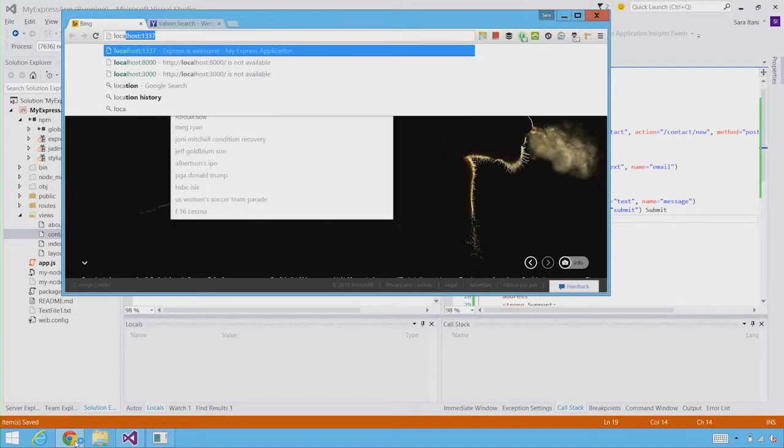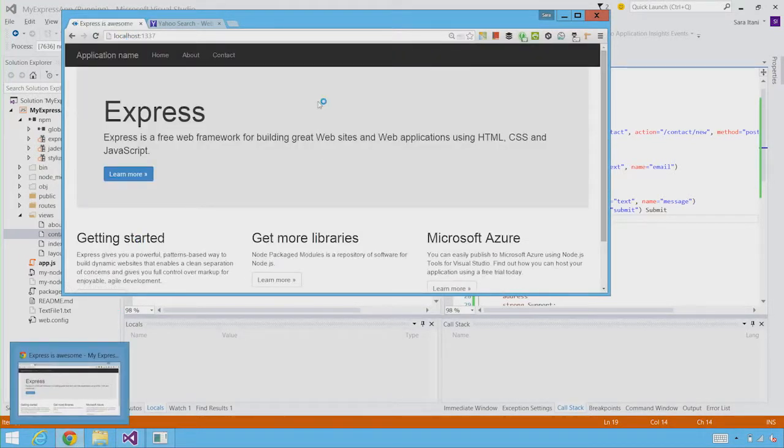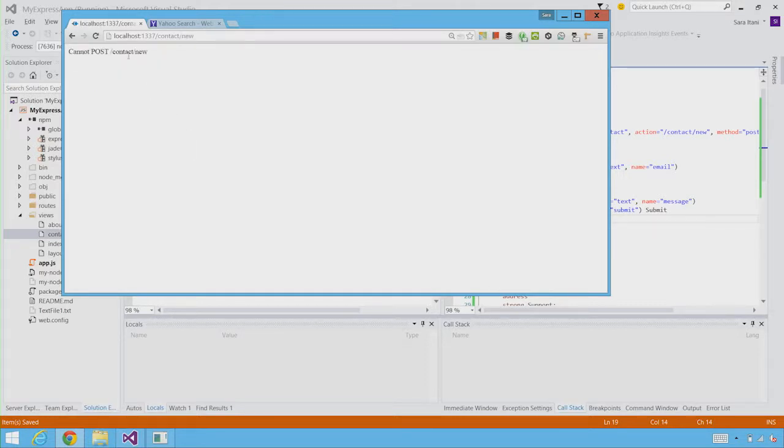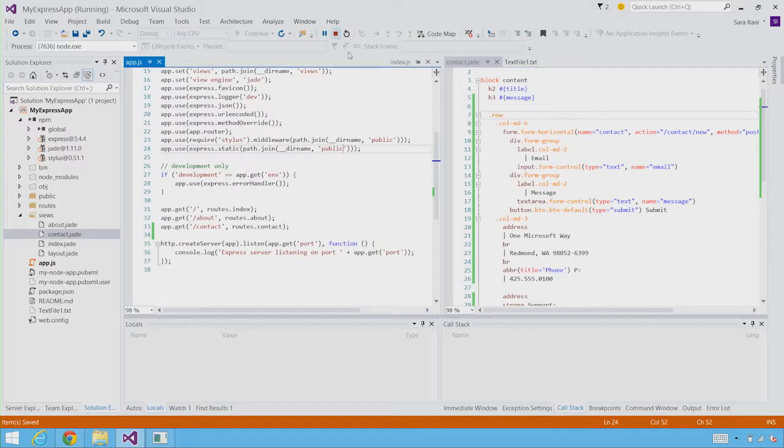I closed the browser, but we can go ahead and open that. So now if we go to the contact page, we should see this form available. But if we enter in some data over here, it doesn't actually seem like it's working because it can't post to this contact new route. So let's go ahead and add this route so that we can handle the post request.